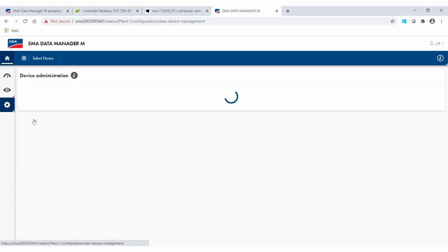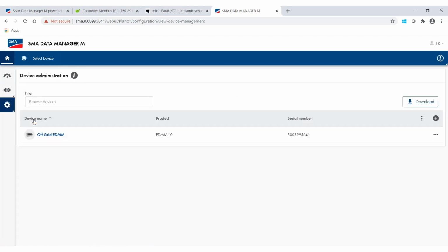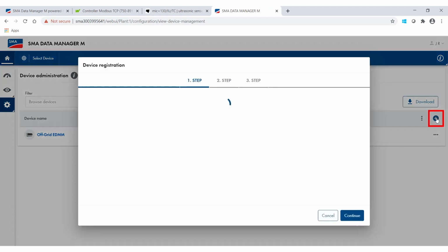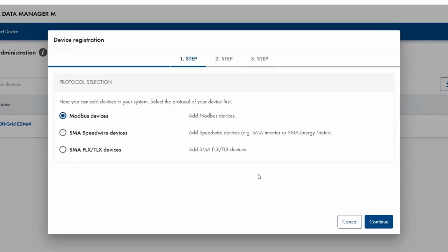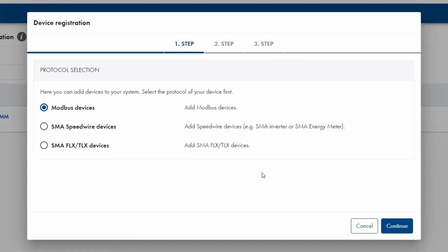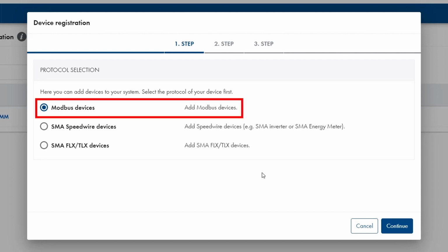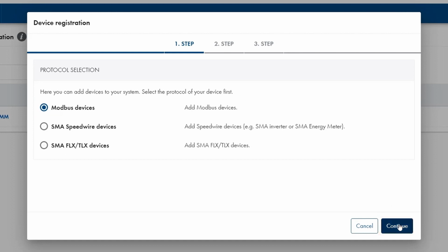Administration. In the Device Administration dialog, you will find a plus symbol above the device on the right side, on which I now click. Once I clicked on the plus symbol, a new window in which I can register new devices opens. There I am able to choose the device I wish to add. In this example case, as I'm using the Vago device, I choose Modbus devices and click on Continue.